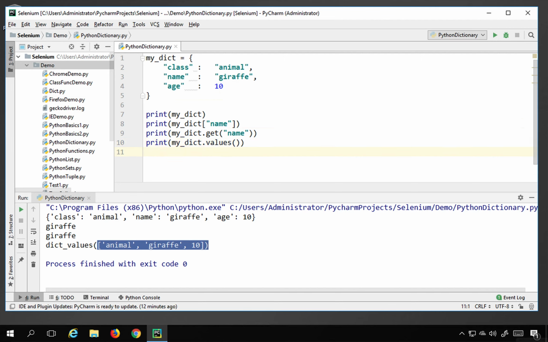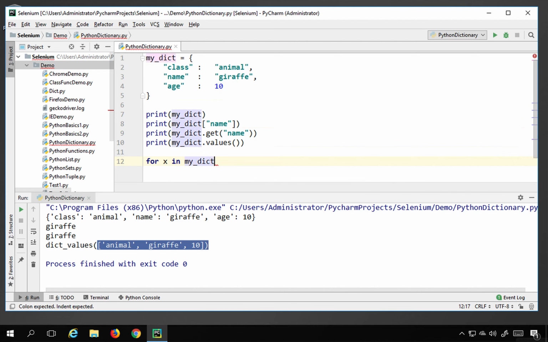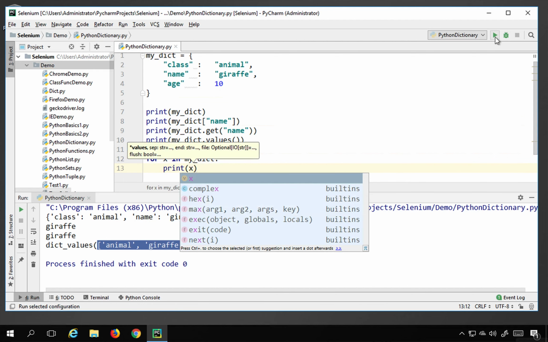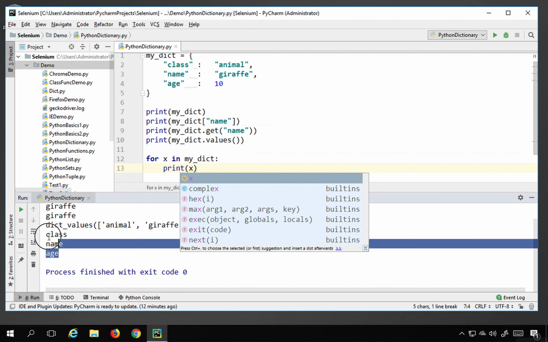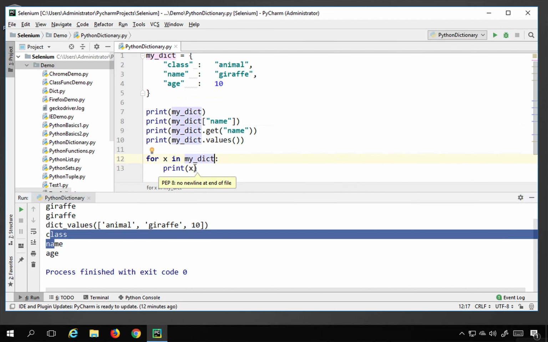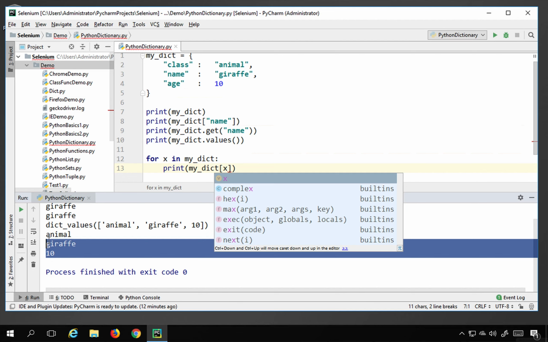And then you can also use a for loop: for x in my dict, and here you can just print x. So if I run this, you can see all the keys are getting printed here. So you can see these are all the keys, but we need values. So for that you can say here my dictionary, and then x here. So if I run this now, here you can get all the values.